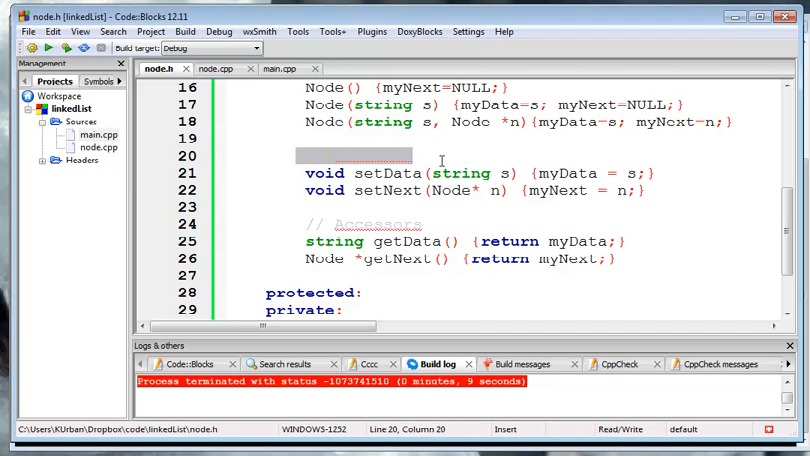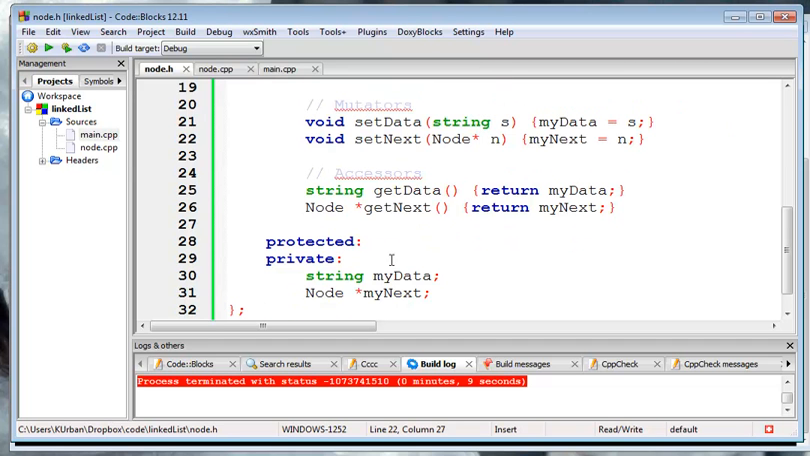I have just a set of mutators and accessors for just getting at the data, right? So I'm just going to store the data in a node that already exists as opposed to when I build one. And then I can get the data or get the next node. Notice that getNext returns a node pointer, right? And setNext gets the node pointer, which is the data I have stored here, right?